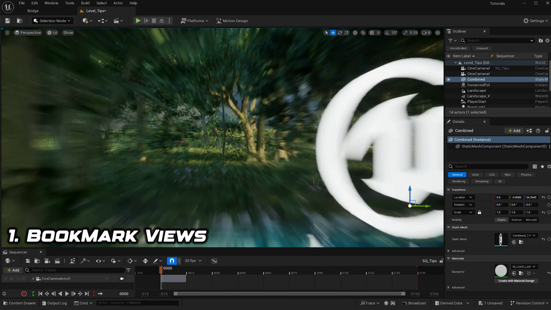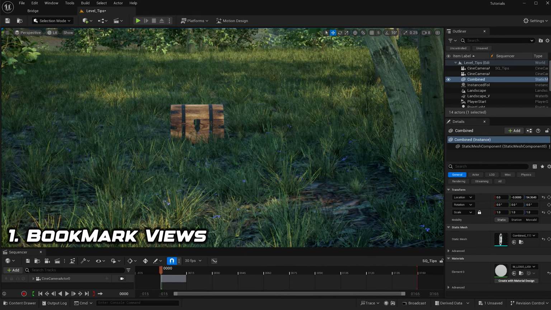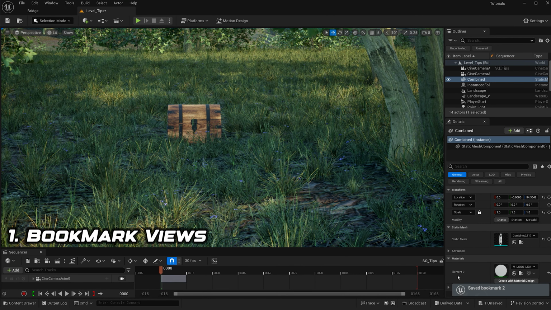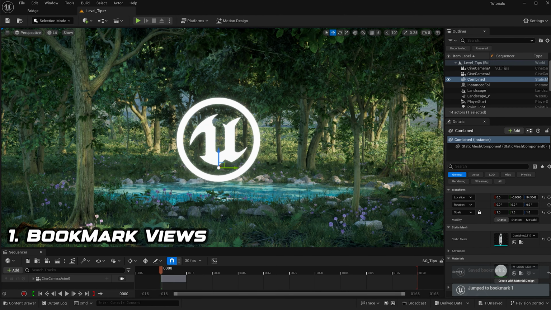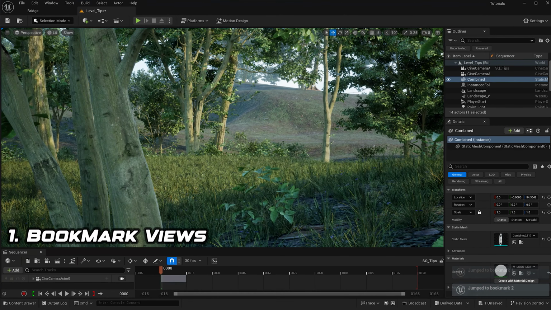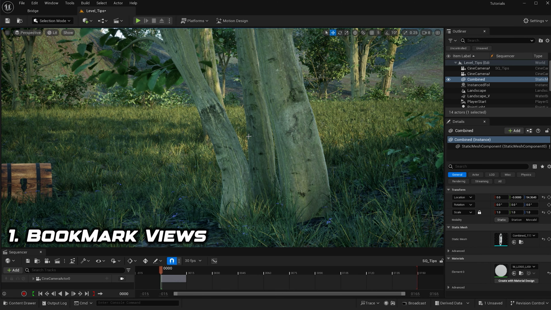And now let's say there's something else important in my scene that's kind of far away, I can hit Control 2. And now I saved another bookmark, so I can toggle between important positions in my level. And you can do this with all the numbers on your keyboard.